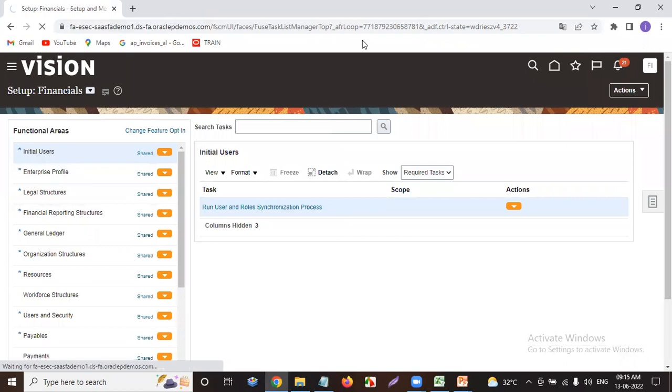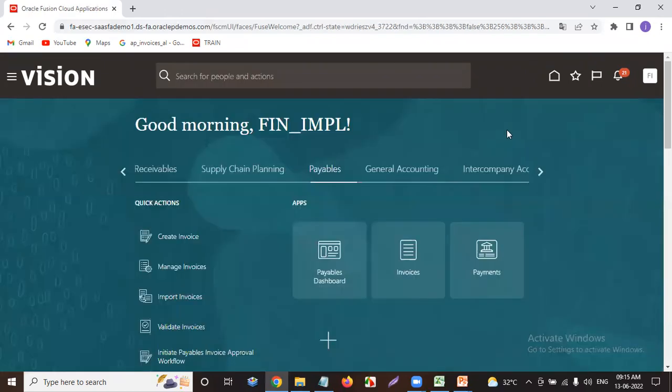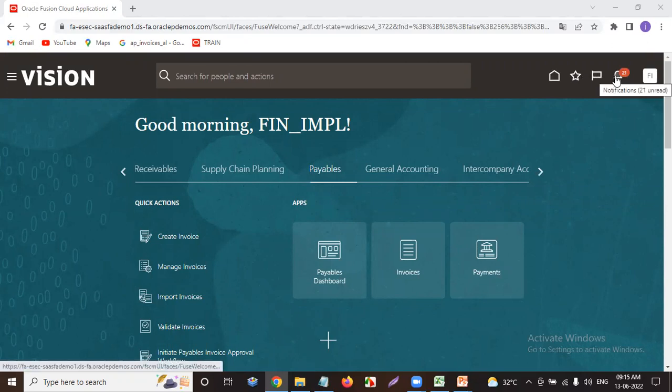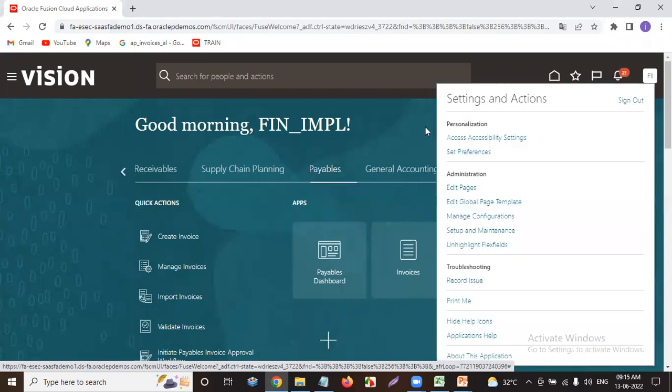This is a basic touch and feel of our Oracle Fusion. Okay, so just a small look back: Navigator, Springboard, our home page, bookmarks, our watch list, our work list, and our settings and actions. So this is about it.